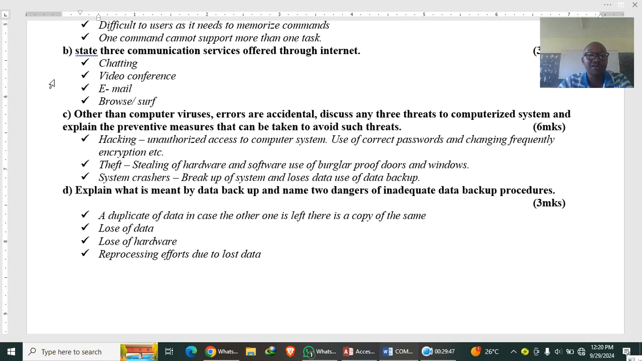6 marks. So here you can talk about hacking. Remember the exception up there. Hacking, this is unauthorized access to computer system. We have theft, stealing of hardware, computers can be stolen. System crashes, breakup of system and loss of data, use of data backup, that is the way of solving that.